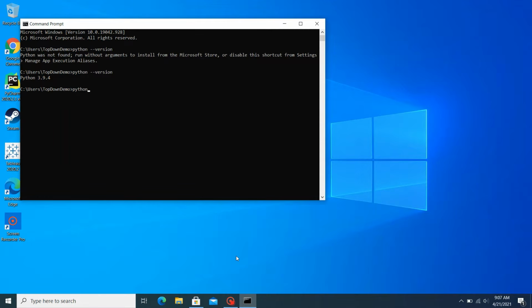Next thing you're going to want to do is check the version of pip that you have. Pip is Python's package installer. When you see you do have it installed, you're going to want to do pip install JupyterLab. Make sure you do not put a space between Jupyter and lab.